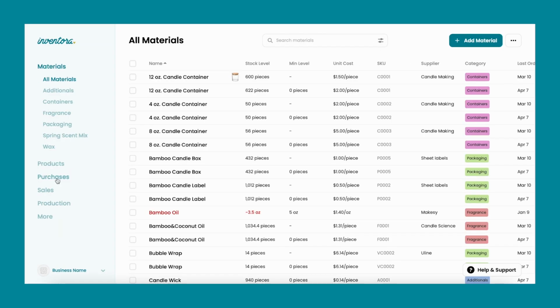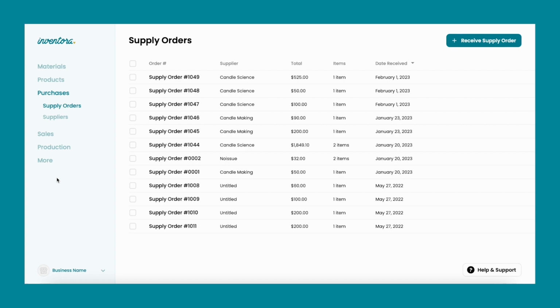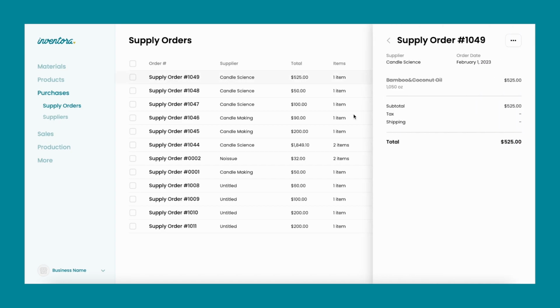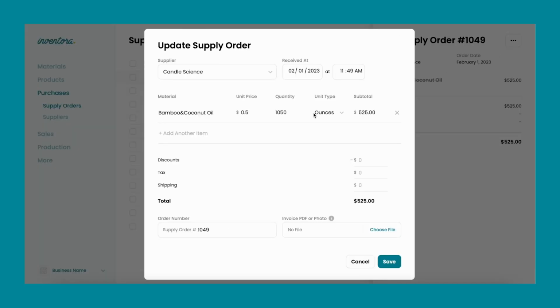The second way to do this is going to your purchases page and click on your supply orders. Select the supply order that you want to edit. On the supply order card details, click on the 3 points on the right side and click on edit supply order.